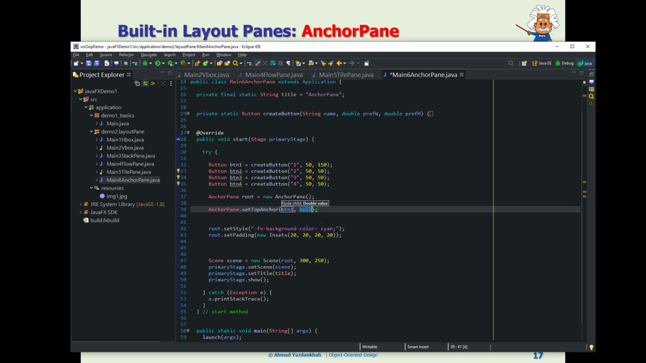we need to give a number. It's a double number that is the distance of that node to the edge. So let's make this a 10, and okay, so let me see. So it is complaining because, as I said, it should be double. Just add a D, and we are done here.